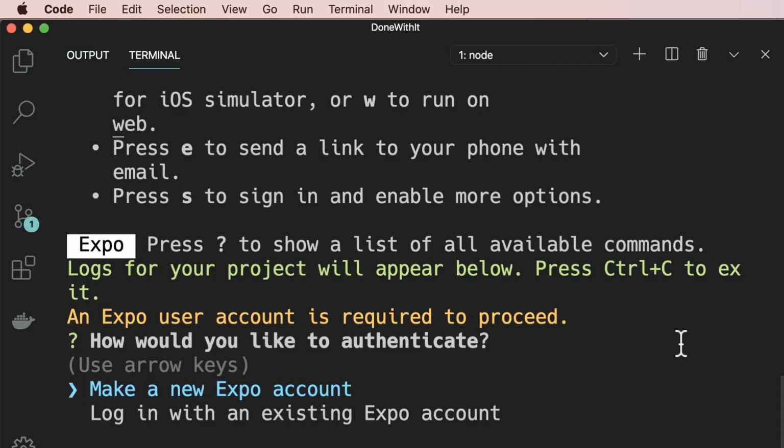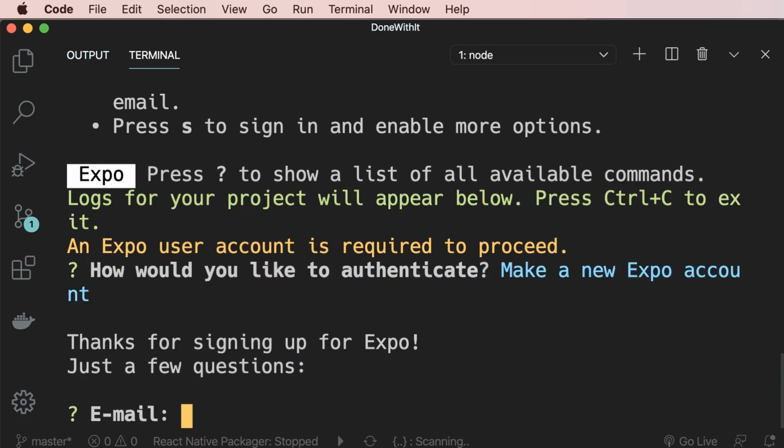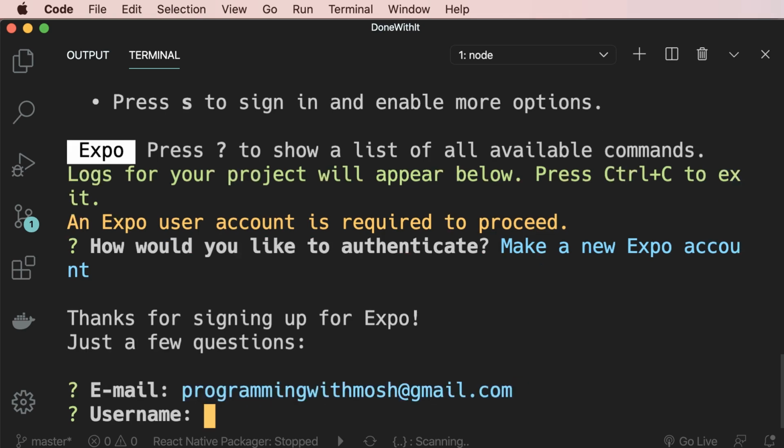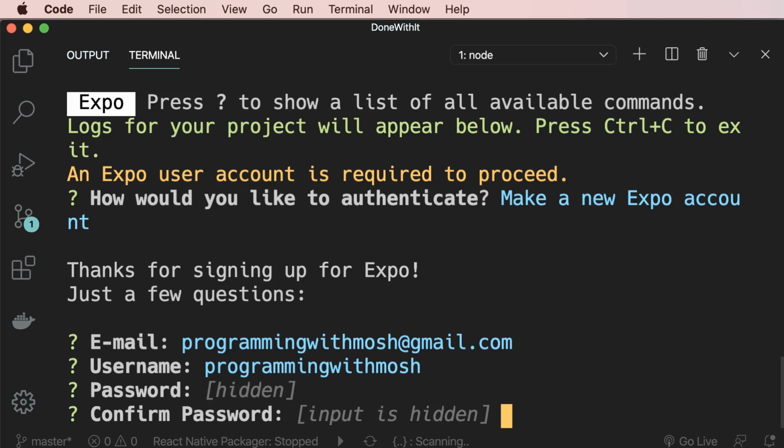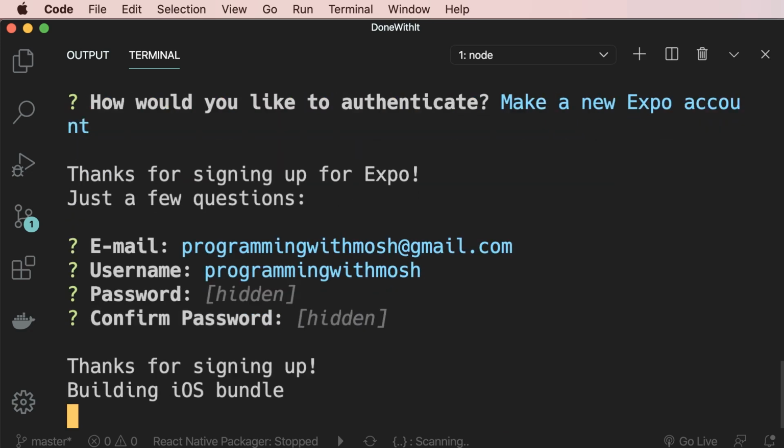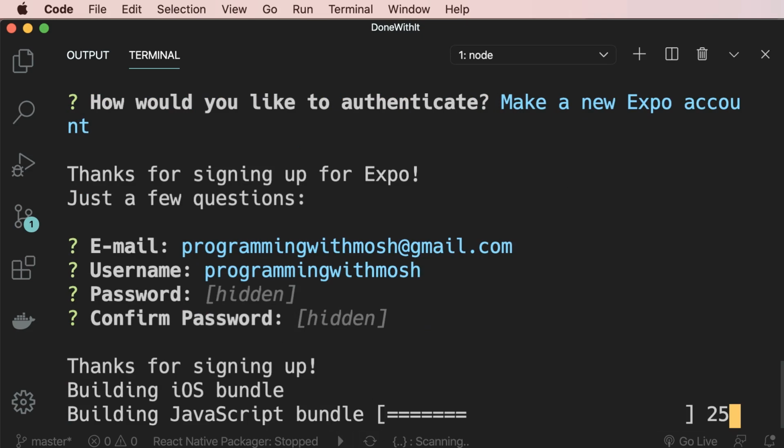So we get back to our terminal window in VS Code. This is where we are running Expo CLI. So Expo is asking, how would you like to authenticate? We can make a new Expo account or log in with an existing account. So let's create a new Expo account. We have to enter our email. So I'm going to go with programmingwithmosh@gmail.com. For my username, I'm going to type programmingwithmosh. Let's give it a password and confirm it. All right. Now Expo is building our iOS and JavaScript bundles.